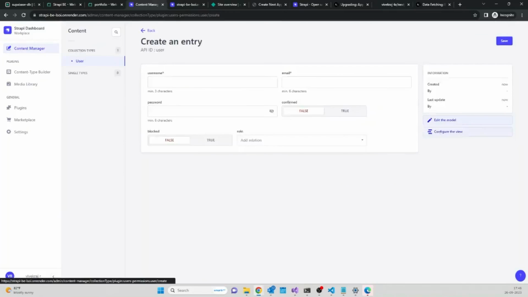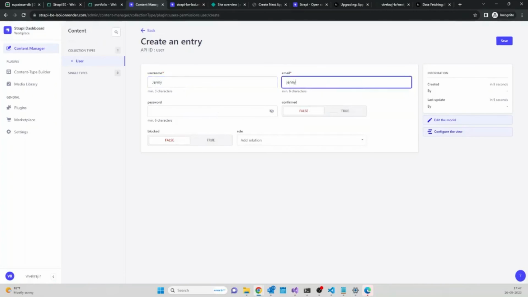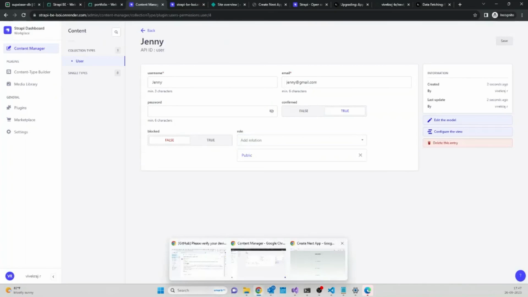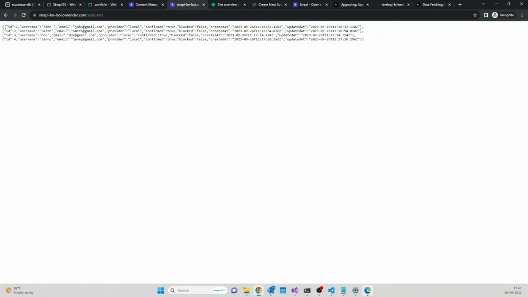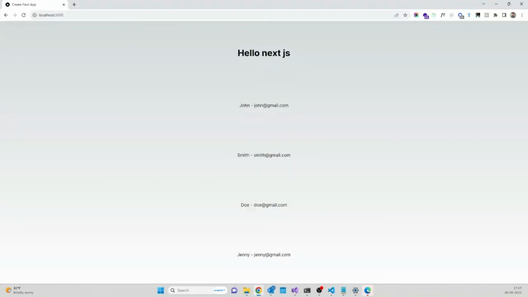So if I try adding another user here, maybe Mark or Jenny at gmail.com, password, confirmed, role public user, save. It should appear here. Jenny is appearing here. Yeah, Jenny is here. So yeah, now let's try to deploy this in Netlify.